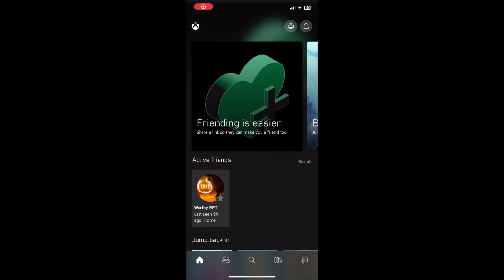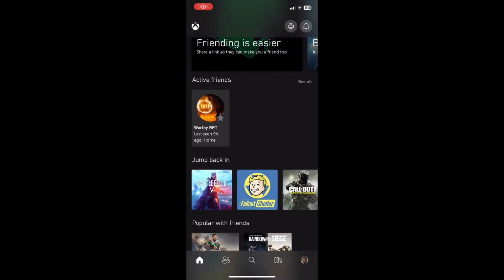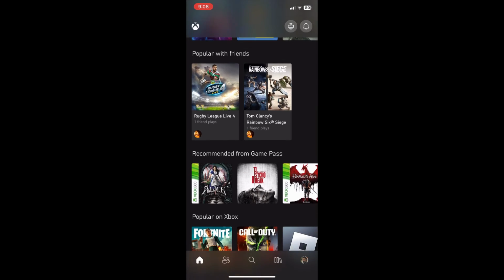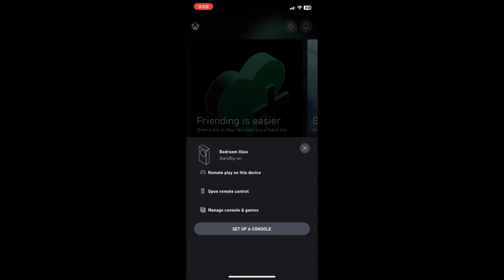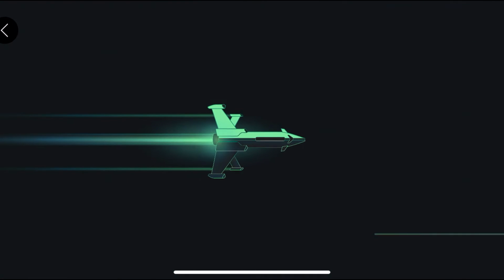So the first thing you want to have already done, guys, is have the Xbox app on your phone. Obviously, once you've done that, you want to click on the little console icon with the two lines at the bottom, and as you can see here, you want to click on remote play in order to start remote playing. Then just click on continue, because that doesn't matter. And as you can see, now it's loading into the remote play feature.